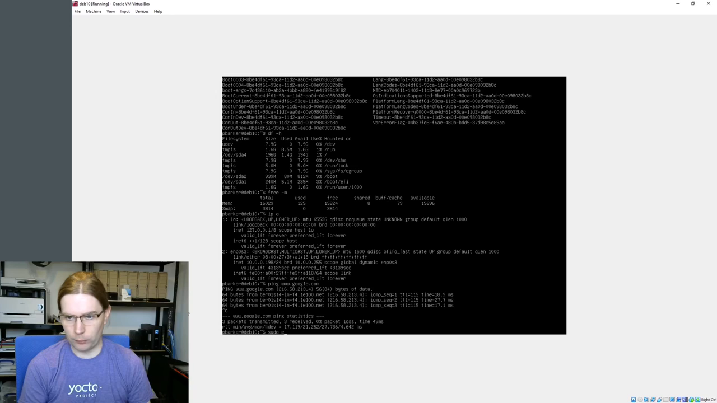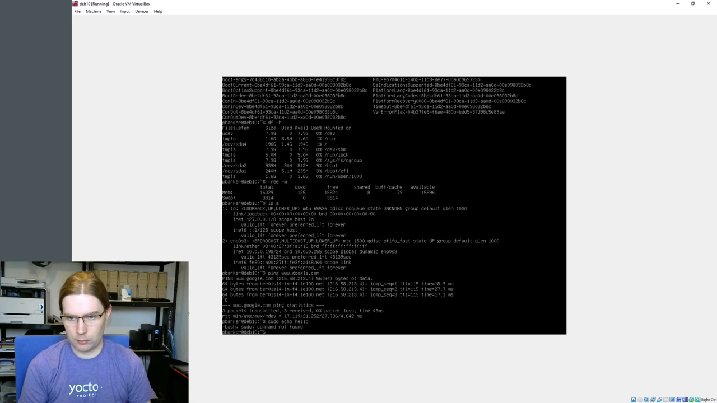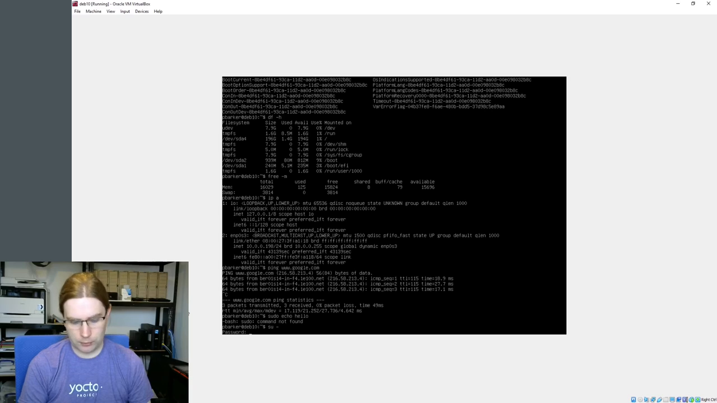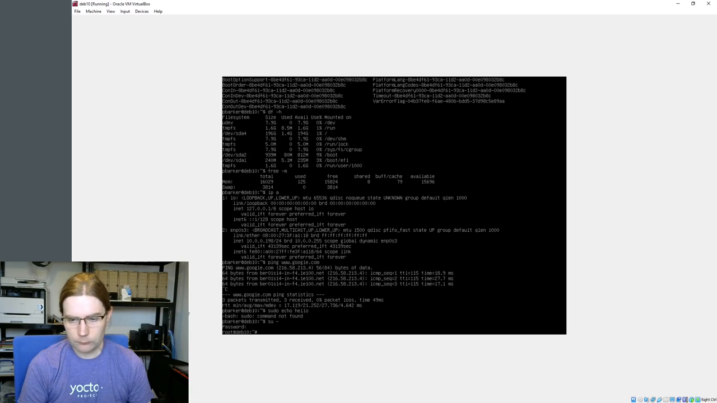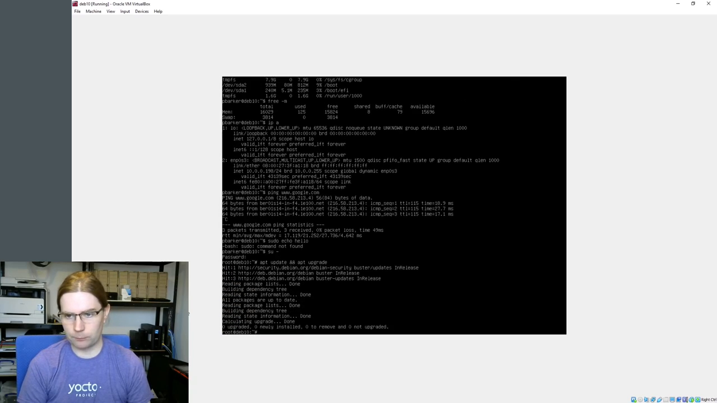Let's check sudo works. Sudo isn't installed. Cool, so that's going to be one thing that we install. Let's go ahead and do that now. So I have to use su and the root password that I set. And now we're at a root prompt. So let's first of all see if there are any upgrade packages to install. Nothing, so hopefully it updated everything during the install process. So we should be able to apt install sudo.